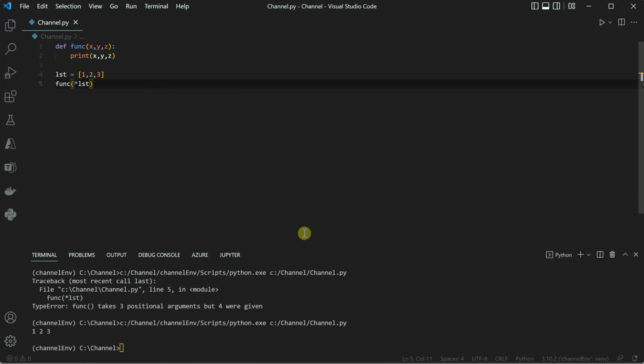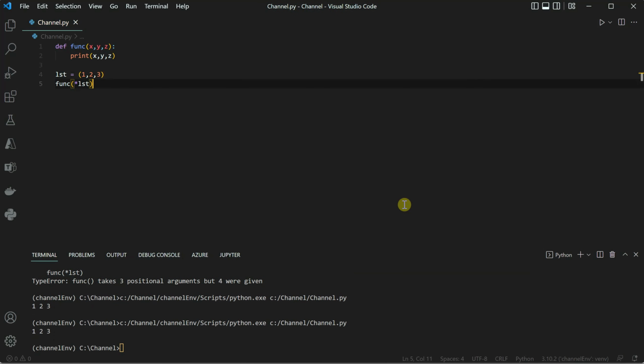So this is one thing, and you can do the same thing for tuple also. So let's try this out with tuple, and you got the same output 1, 2, and 3. It means we can use the star symbol to unpack function arguments.